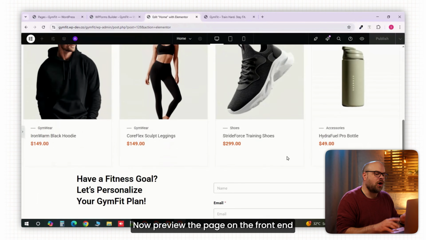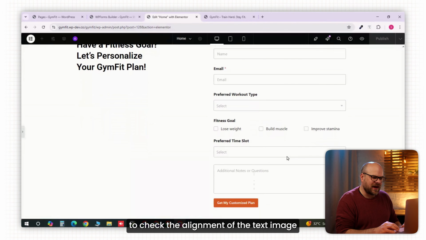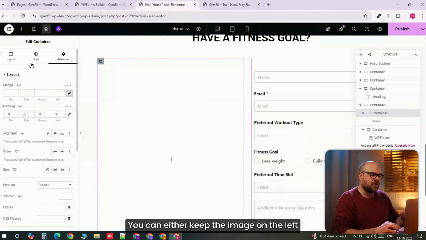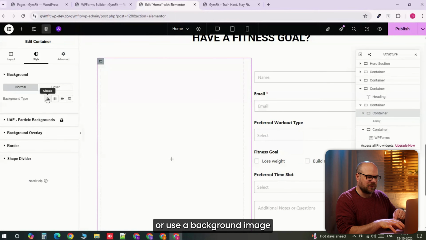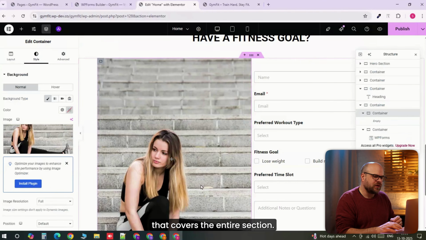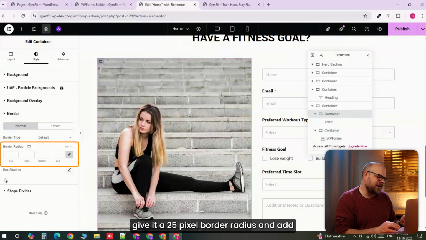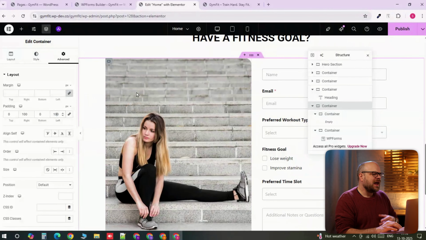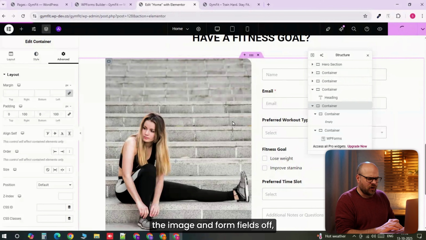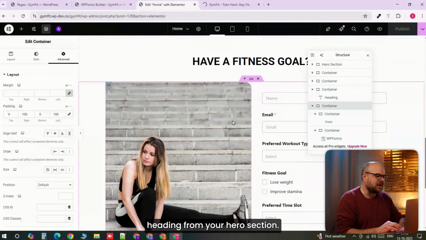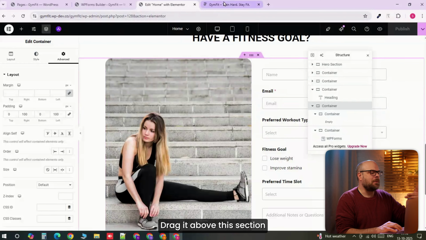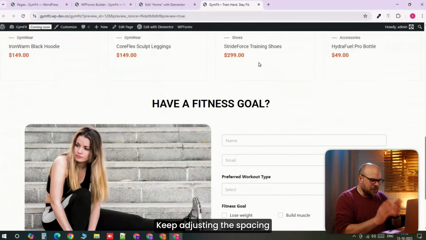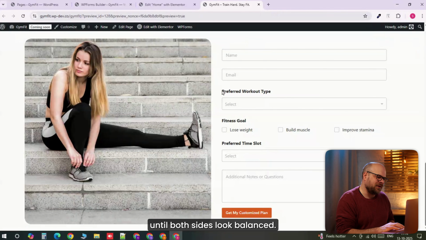Now, preview the page on the front end to check the alignment of the text, image, and the form. To balance the section visually, you can either keep the image on the left or use a background image that covers the entire section. If you're using an image, give it a 25 pixel border radius and add left padding to the form for spacing. If the alignment between the image and form feels off, you can duplicate the centered heading from your hero section, drag it above this section, and edit its text to match the contact layout. Keep adjusting the spacing until both sides look balanced.